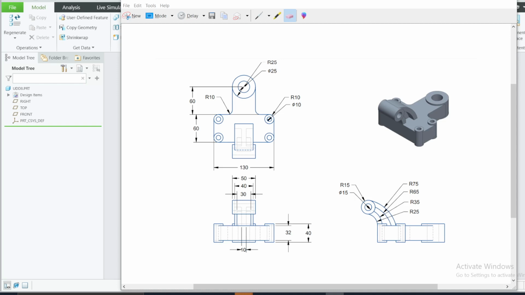Hi guys, welcome back to the Creo channel, whereby we are going to model parts. Today we are going to model this part. This is an isometric view of the part we are going to model. When you view this part from this direction, this is what you see.